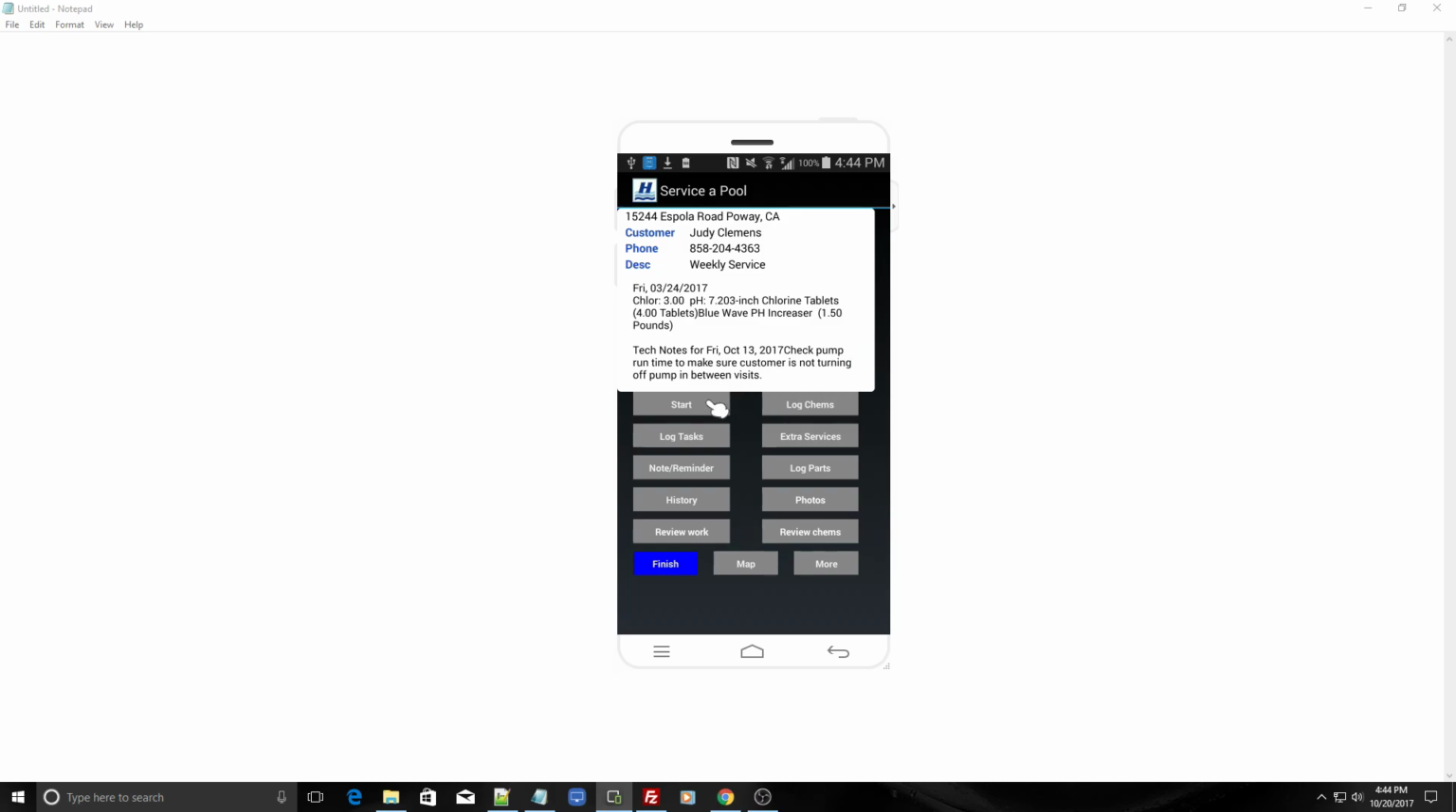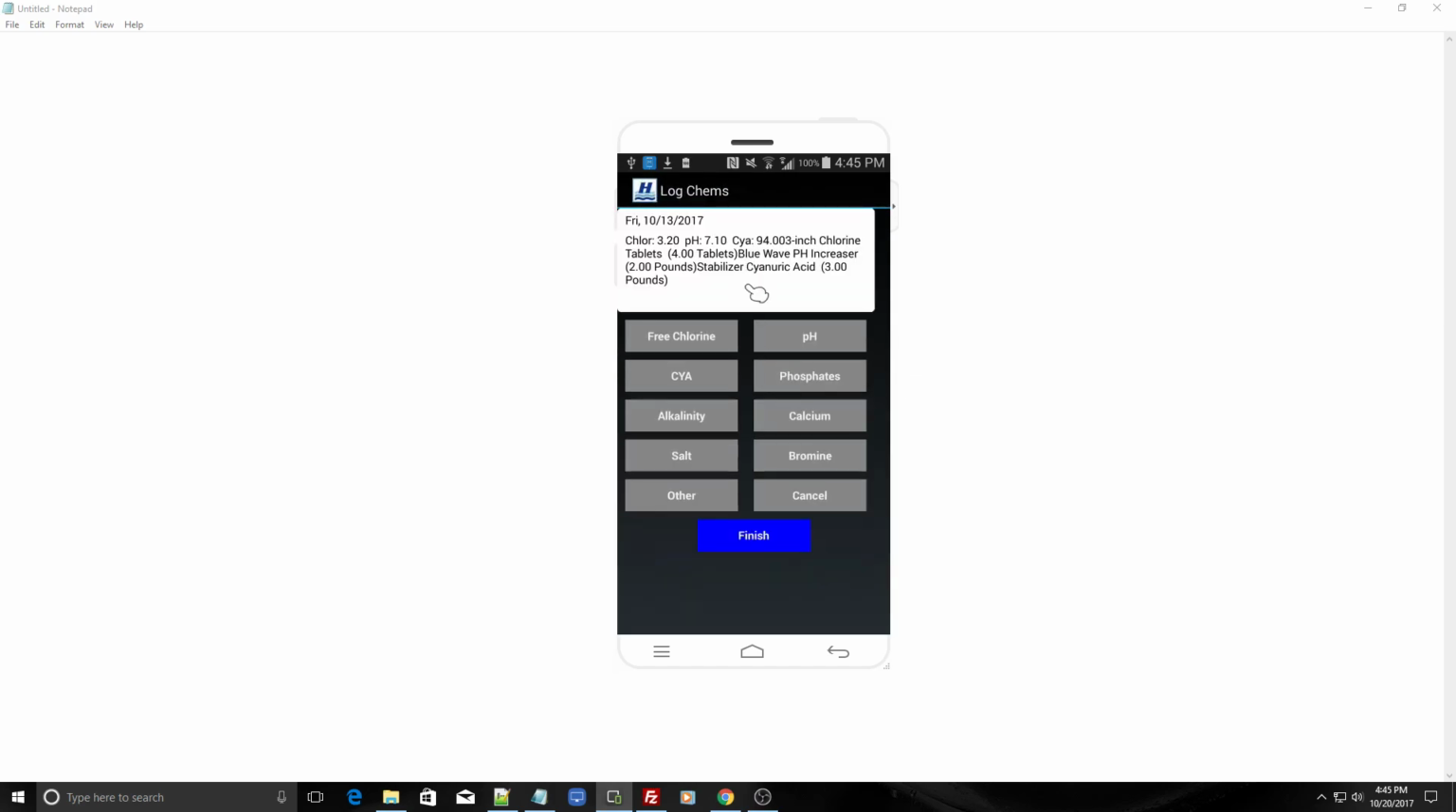The first thing we need to do is to click the Start button, and that basically starts recording my service. So you notice the button turned a little dark to tell you that you've already pressed it. The next thing I'm going to do is to get my test results, test the water for certain chems, and then add any chems that I need to add. So I'm going to click the Log Chems button, and it brings up the list of chemicals that I can test for. You'll also notice that up at the top are the readings that I took the last time I visited the pool, which is on that particular date.